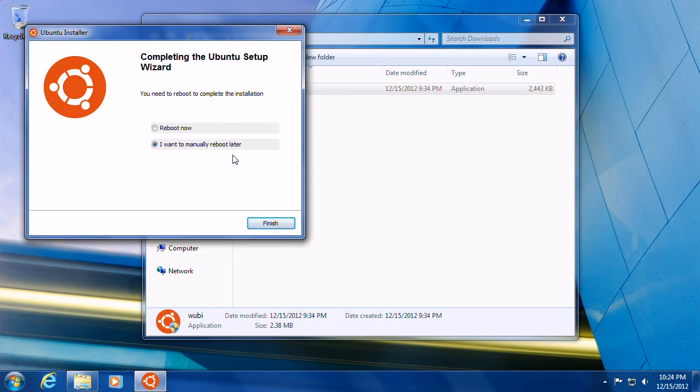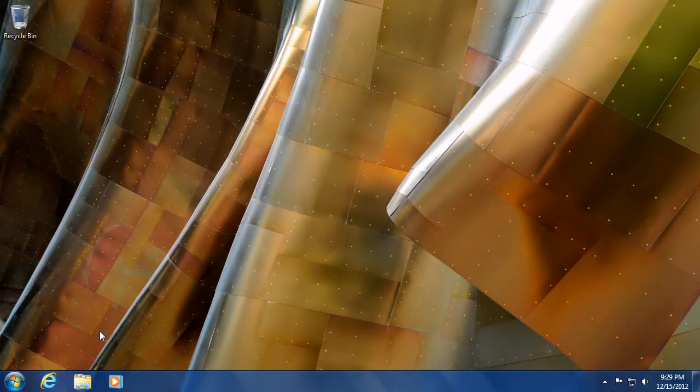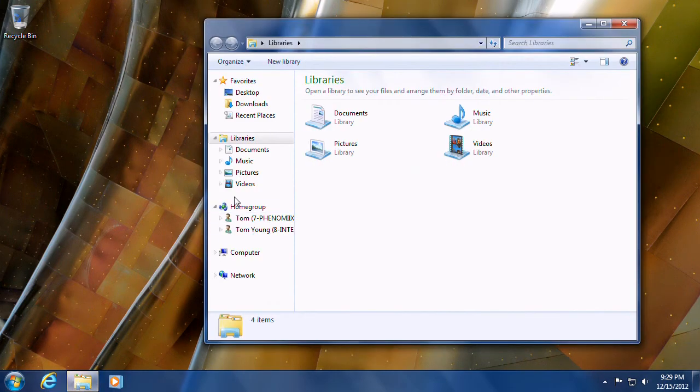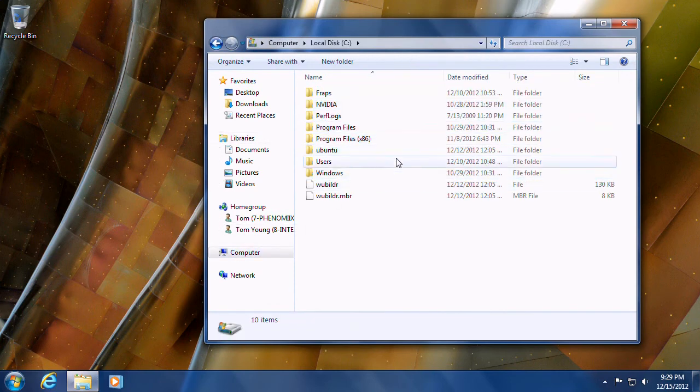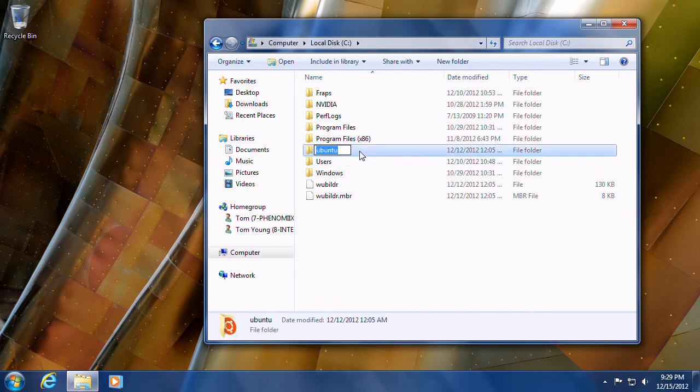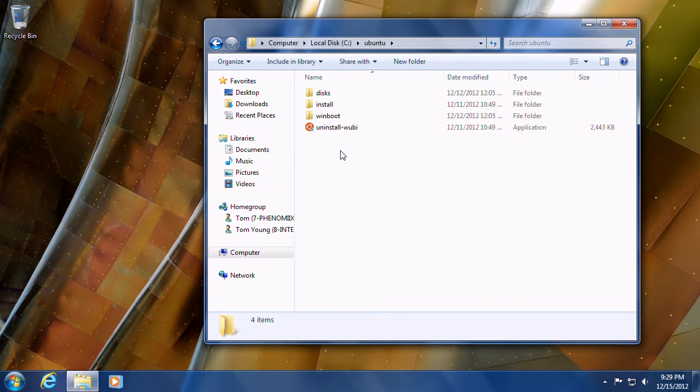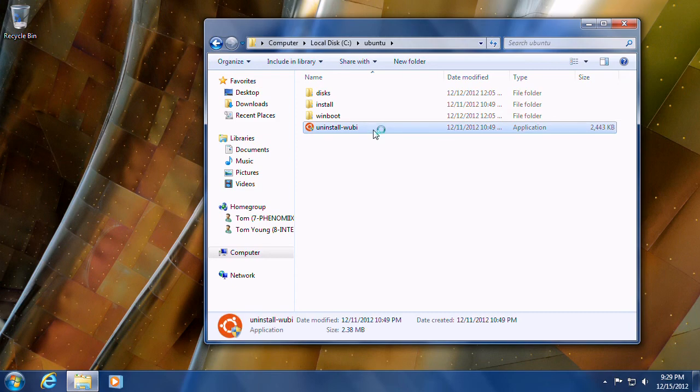Next, I'll show you how to uninstall Ubuntu once you have it set up. If you want to uninstall your version of Ubuntu, this is what you have to do. We'll go to our computer, go to the drive that you installed it on, and as you can see, here is the default directory under the C drive. Here is Ubuntu. We open up that directory, and there will be an application here, Uninstall Wubi. So we'll just run this application.